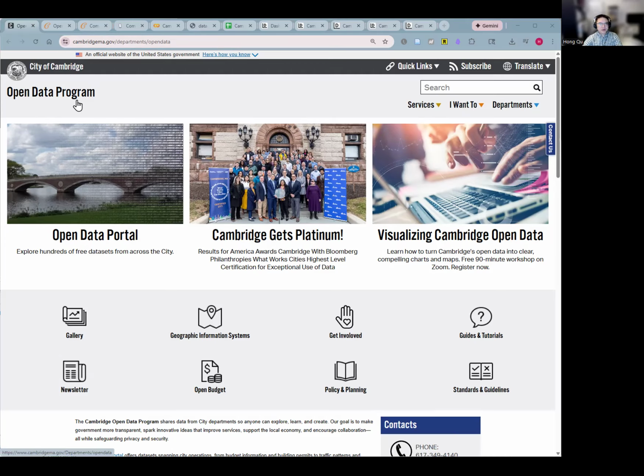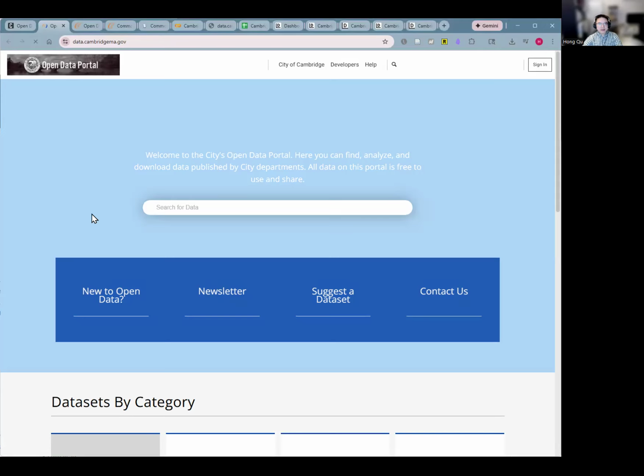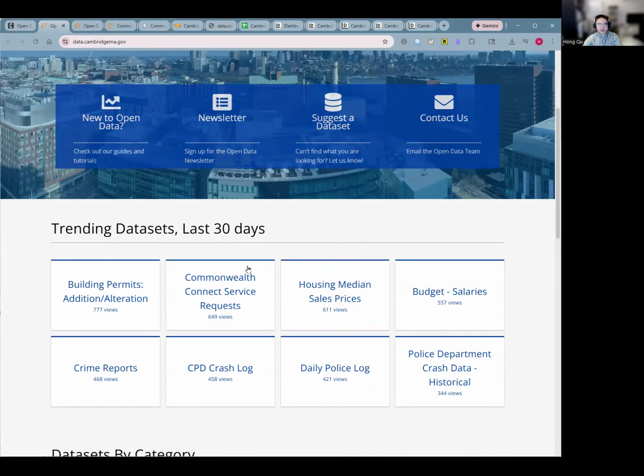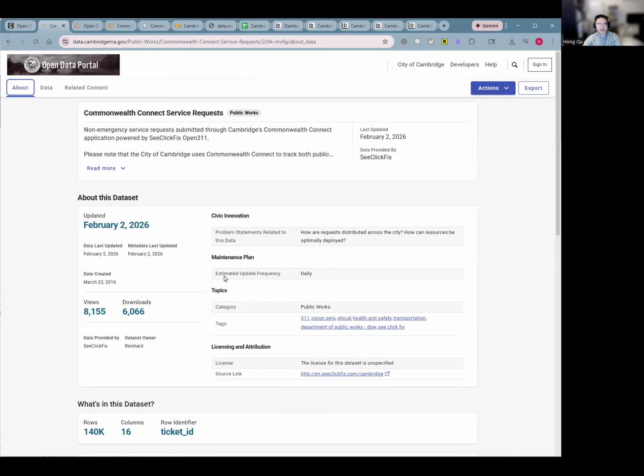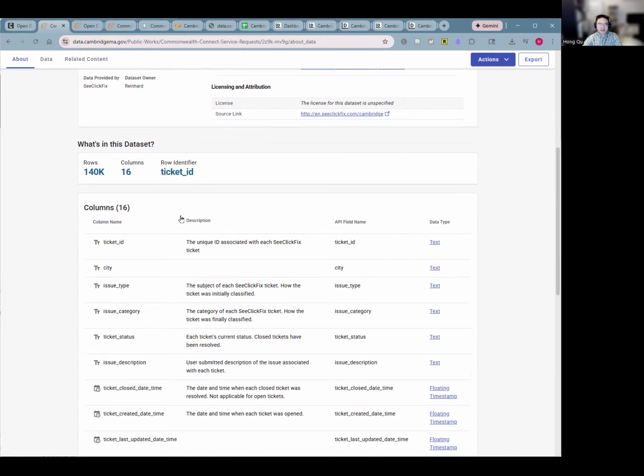So to begin with, we'll zoom in on this open data portal. Inside the portal, we'll see some of the most popular data sets, and we'll focus on the Commonwealth Connect service request. It's similar to the 311 service request, which also has a mobile app, I believe, the SeeClickFix mobile app, Open311.